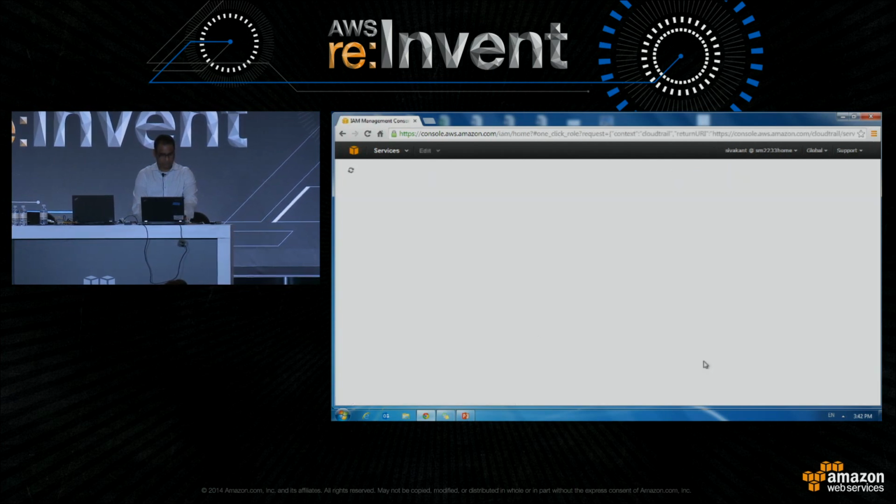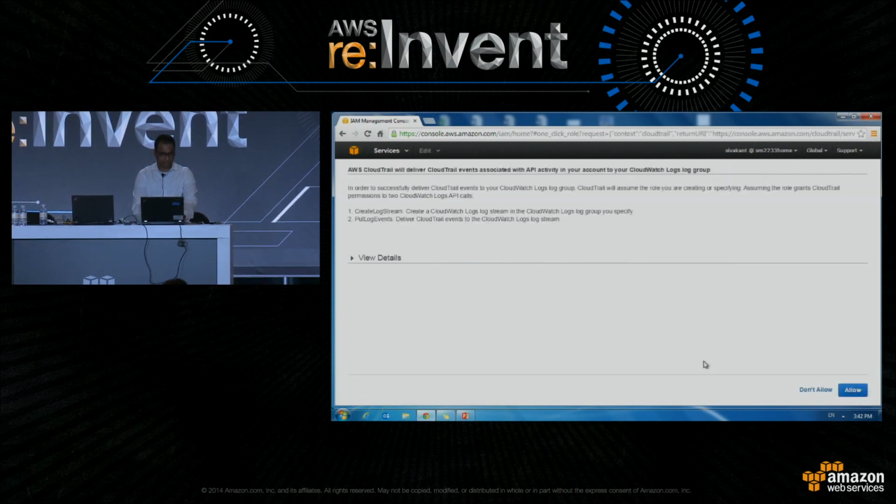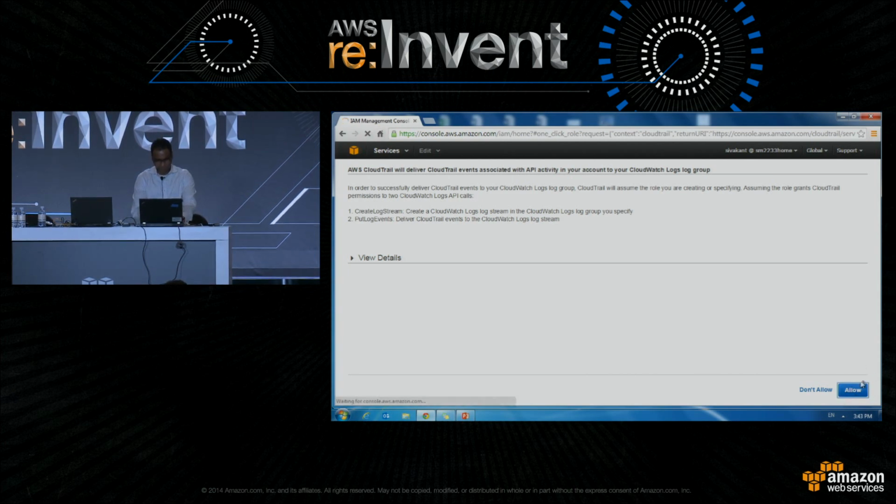And it's going to take me onto a page where I'm being told that CloudTrail requires these two particular permissions for these two particular API calls, create log stream and put log events, so that you do not have to actually install any agents. And all these events are being delivered into your CloudWatch logs log group by CloudTrail. So I go ahead and click allow. And it's taking me back to my CloudTrail console here.